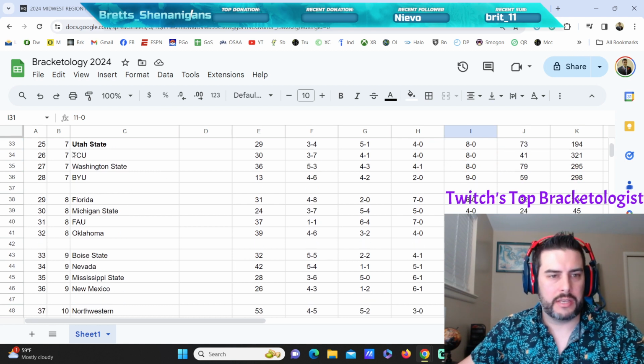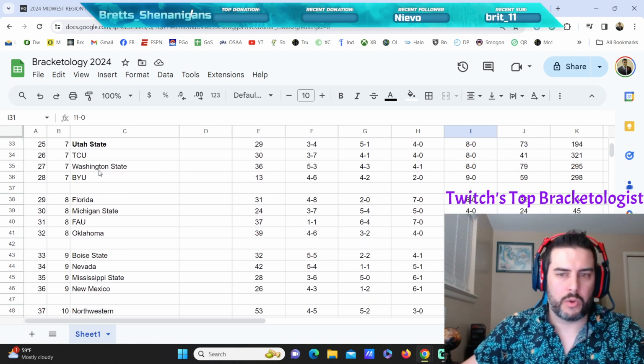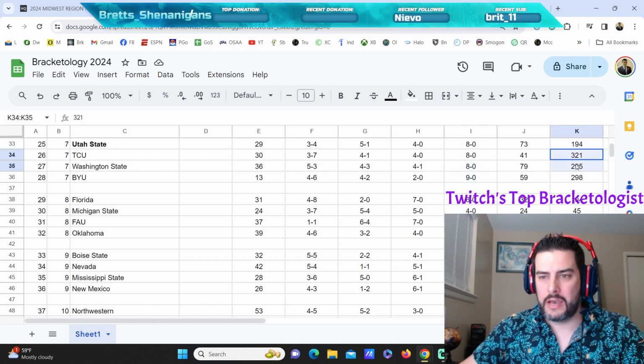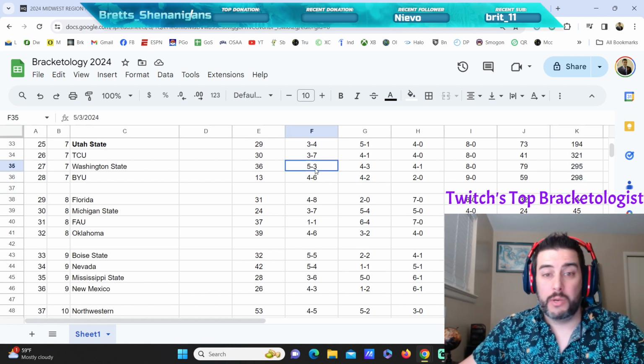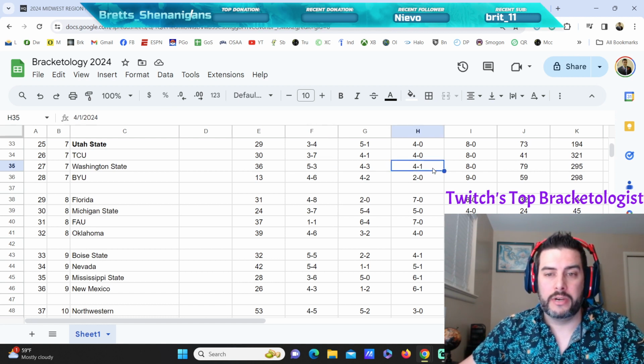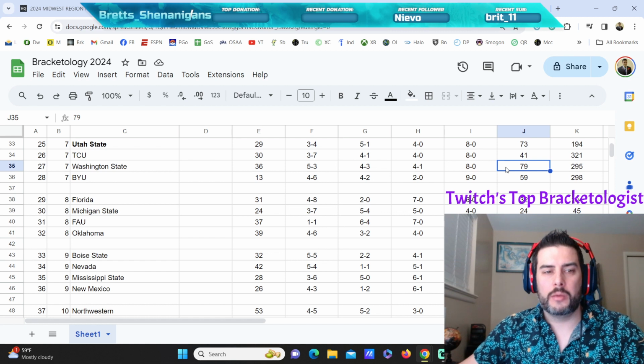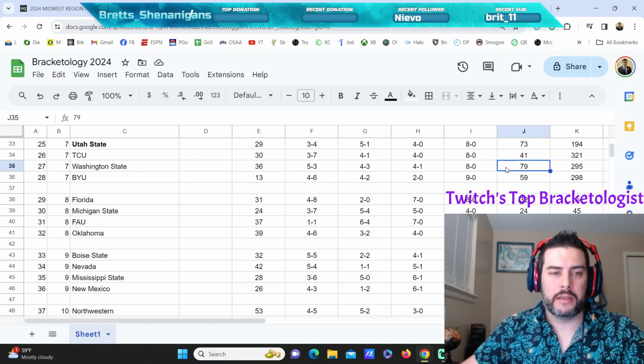Here's your 7 seeds: Utah State, TCU, Washington State, BYU. All these teams have no bad losses, as you can see, but some pretty bad non-conference schedules here. 5-3 Washington State against quad 1. That looks pretty good right now. They only got 1 bad loss here, 4-1 against quad 3. 36 NET. Really, Washington State, if you look at this, they should be higher than the 7 seed. And I think they will end up creeping up to maybe the 6 or 5 line. We'll see how it goes if they keep winning.